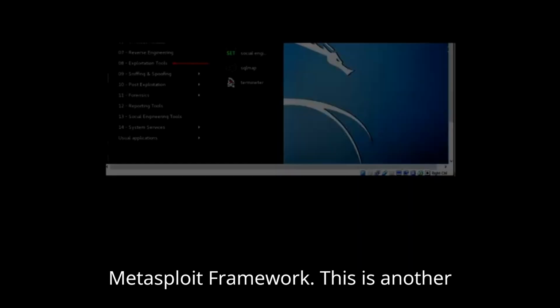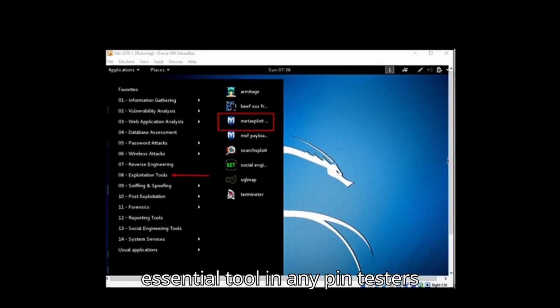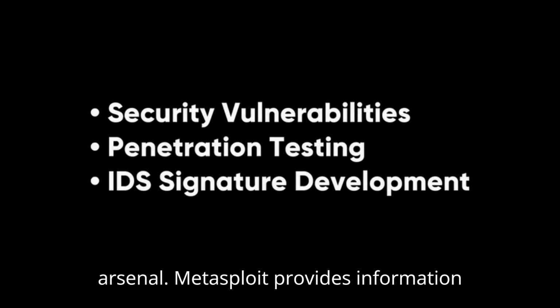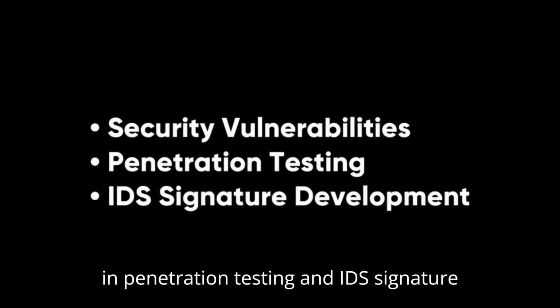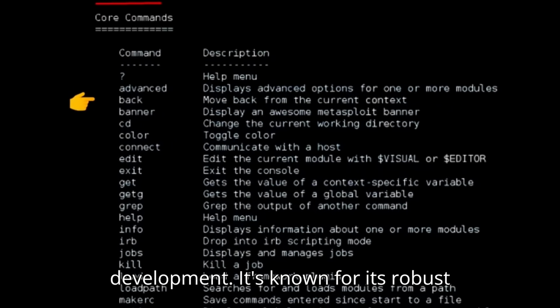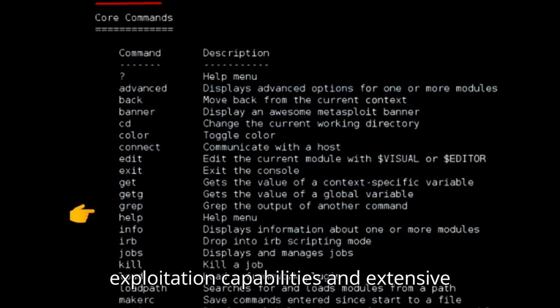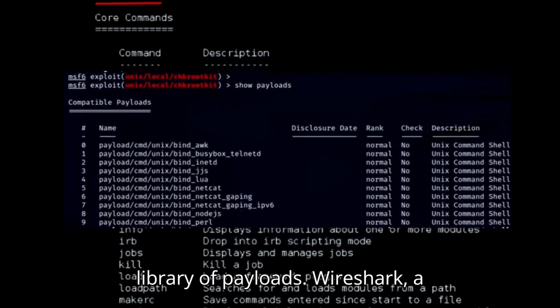Metasploit framework. This is another essential tool in any pen tester's arsenal. Metasploit provides information about security vulnerabilities and aids in penetration testing and IDS signature development. It's known for its robust exploitation capabilities and extensive library of payloads.